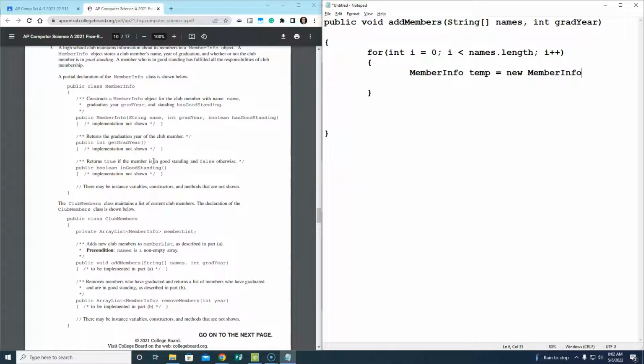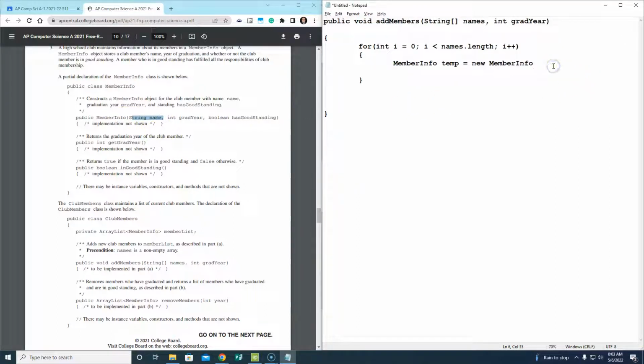It takes first name, so I'm going to say the first argument is going to be names index i. Then the second one is gradYear, which is going to be whatever gradYear was passed. And then the third one is hasGoodStanding, and that's always going to be true for new members. So we're going to say true, and we're not putting in quotation marks. If we put in quotation marks, it would be a string. This is a primitive boolean, true. And again, if we put T for true, that would be something different. It would think it's a variable. But true is a value.